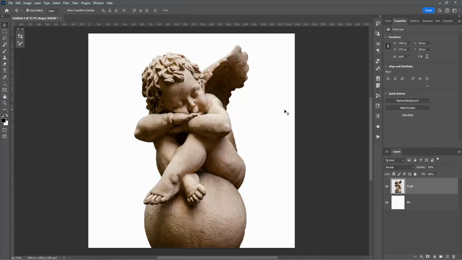Today I'm gonna be teaching you how to create a stamp effect in three different ways. Let's get to it. The first effect that I want to show you is the stamp effect, and for this one it's going to be very simple.